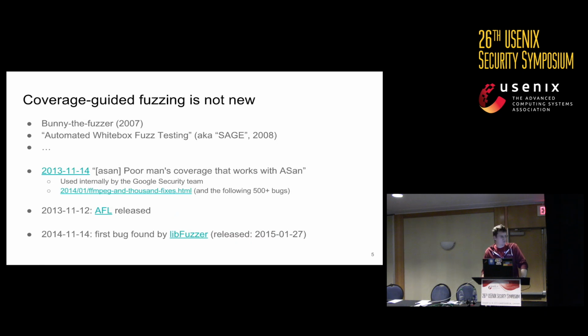The idea is not new. The tools and the papers describing coverage-guided fuzzing started appearing at least a decade ago. Google started using something like this at least in 2013. We had an internal tool which we used to fuzz lots of different software, including FFmpeg. You can find an amazing blog post about 1,000 bugs in FFmpeg, and we found a few hundred more afterwards.